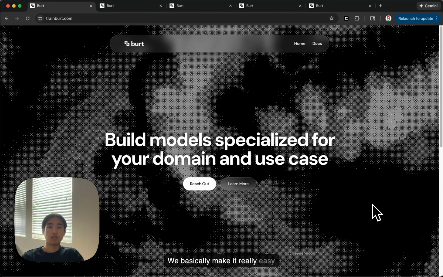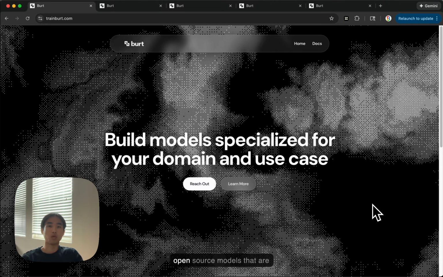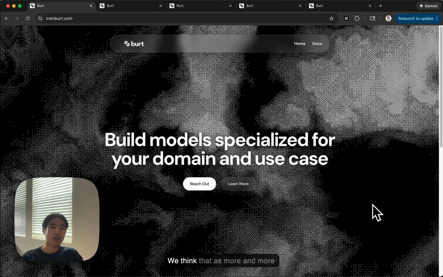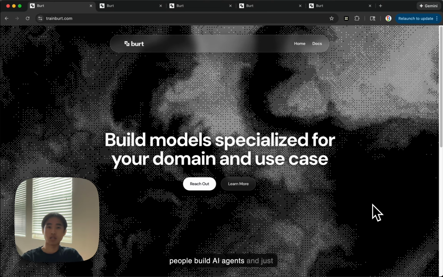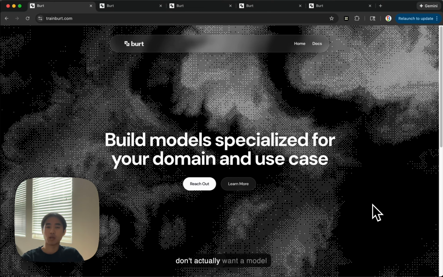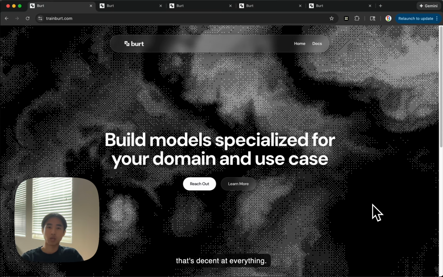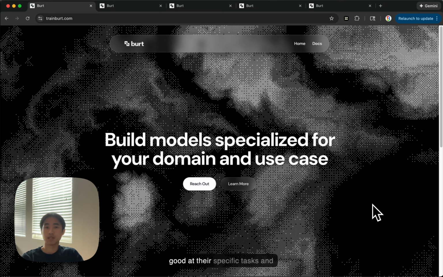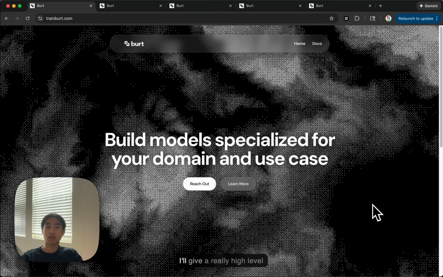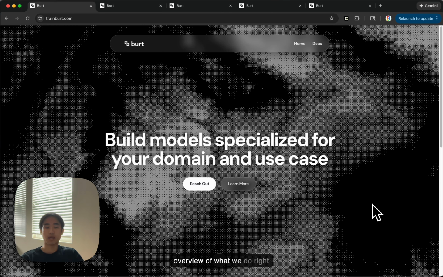We basically make it really easy for teams to train and deploy open source models that are specialized for their use cases and domain. We think that as more and more people build AI agents and just use LLMs for real world tasks, they're going to see that they don't actually want a model that's decent at everything. They want a model that's really good at their specific task and can continuously improve as it gets used. I'll give a really high level overview of what we do right now.